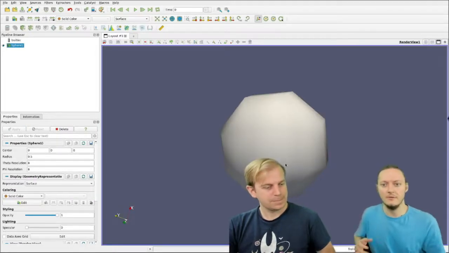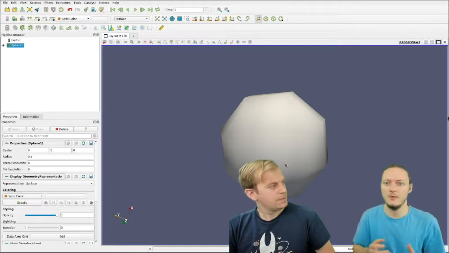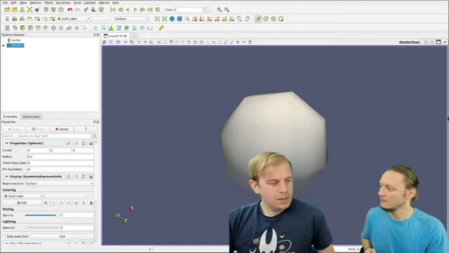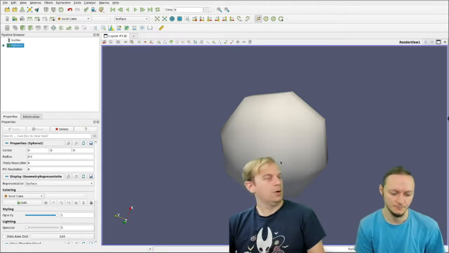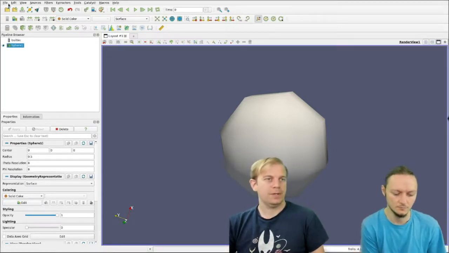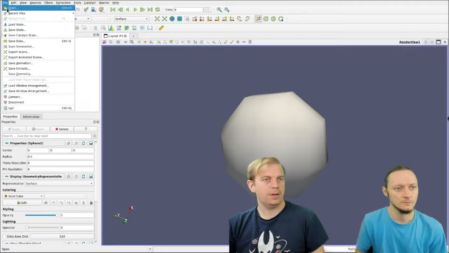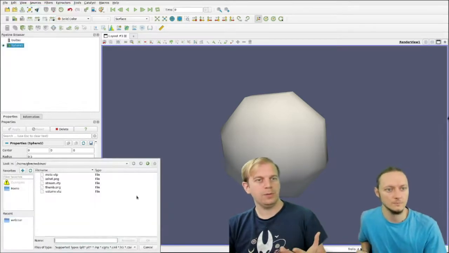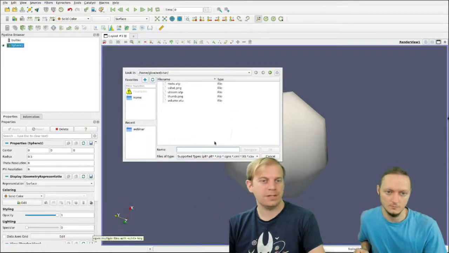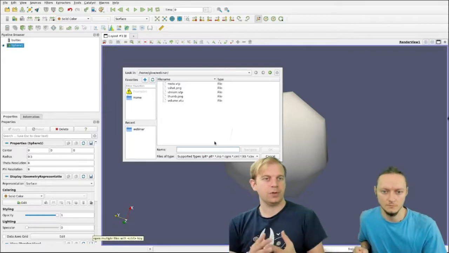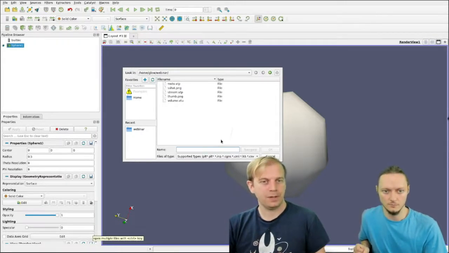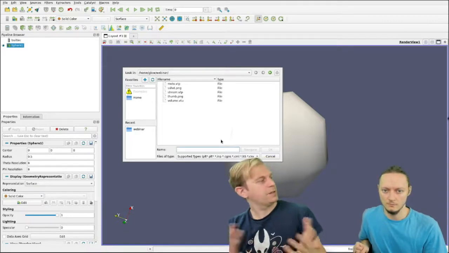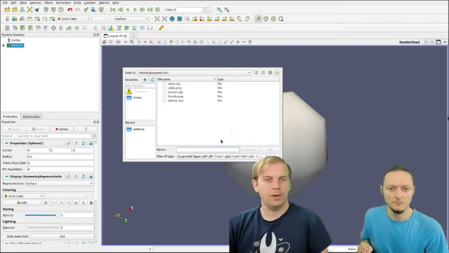Okay, and if instead of the sphere, I want to open my own data, how can I do that? Basically, you need to go to File, Open. So there is this button here, File Open. When you go to File Open, that's just a file dialog that will show you what you have on your disk. So for starters, let's start with a surface dataset. Let's open this one.